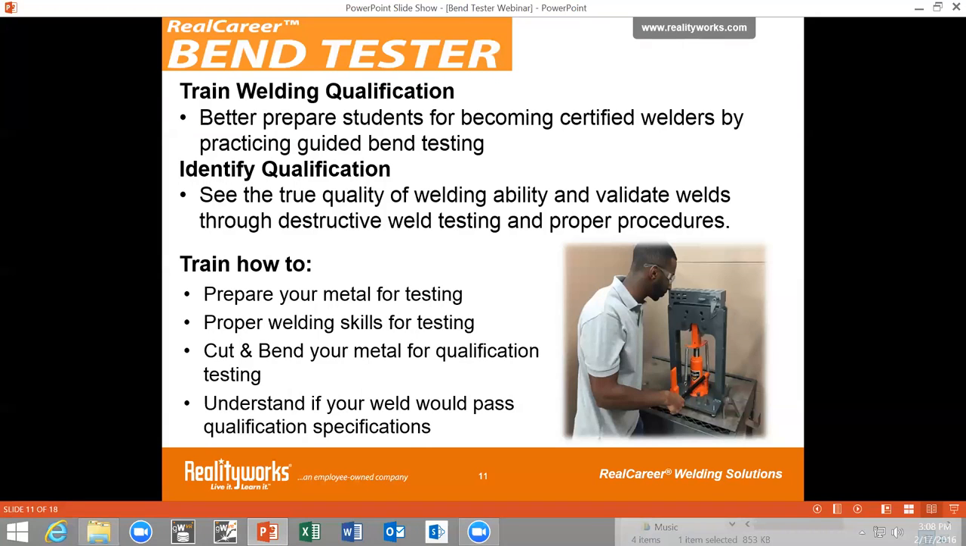So how we work on this is we train how to prepare your metal for testing. We have a curriculum included that goes through all the needs you have for preparing your metal for testing. We also have proper welding skills, how to actually do the weld correctly, then cut and bend your metal for qualifications, and then at the very end, understanding if your metal would actually pass.